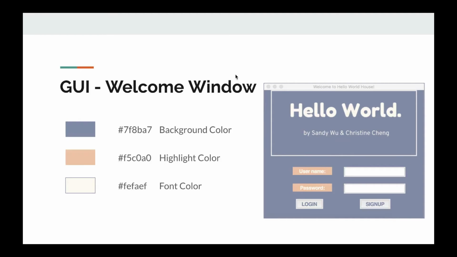So these are the colors we use. We believe the combination looks very clear and comfortable, and this can make the login process go more smoothly.